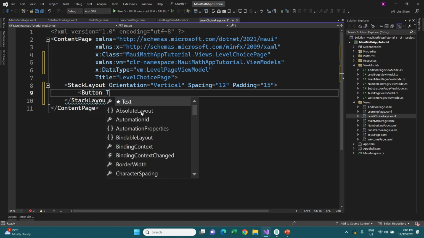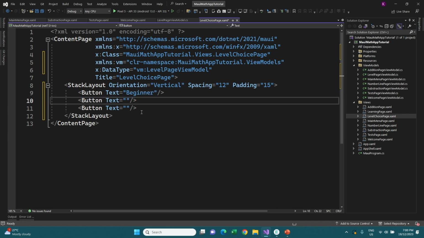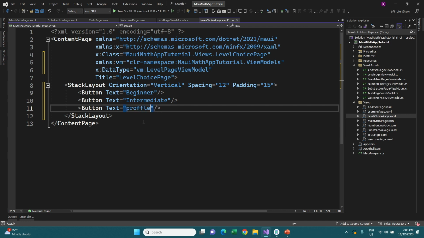So we're going to create a button with Text equal to, first we're going to duplicate this and paste it in 2 times, copy and paste it, and then we're going to give them names: Beginner, Intermediate, and finally Professional. So if you're a professional, you'll get grades like a real professional does.